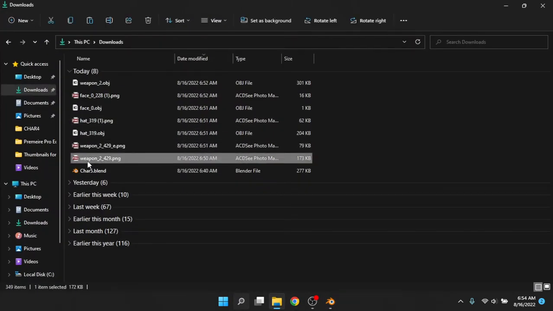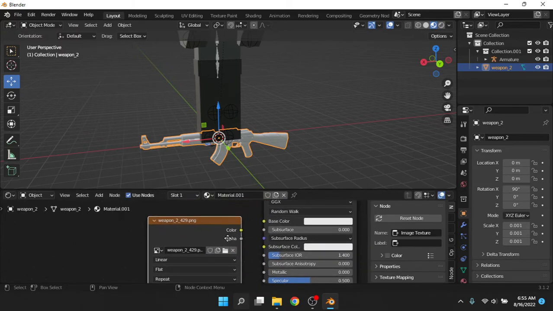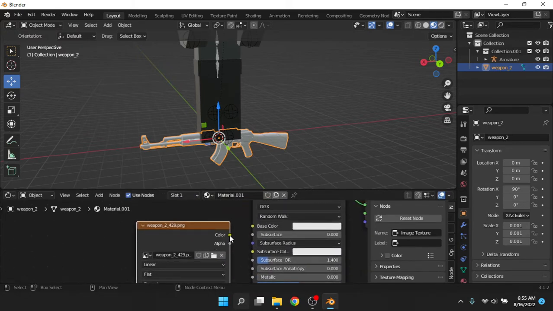So you have the weapon underscore 2 underscore 429 texture, you drag it and you drop it onto here, and then you connect this color node to the base color of the object. So you just wait for it to come, and there you go, that happens.